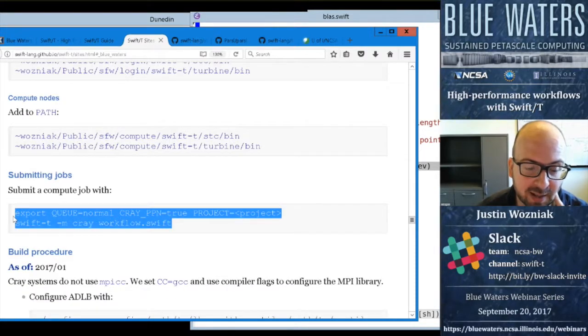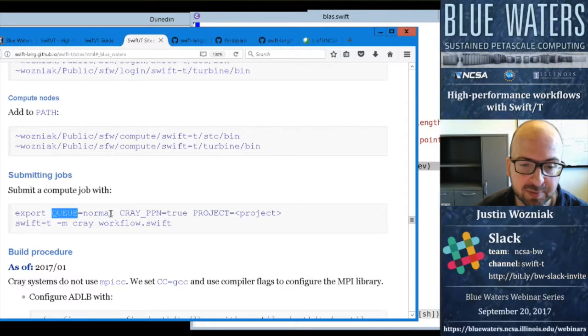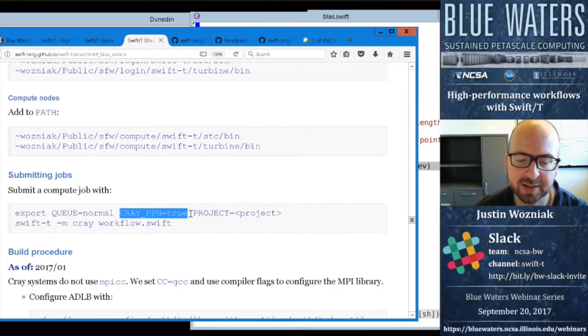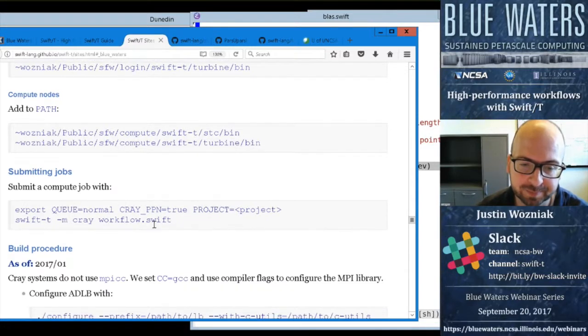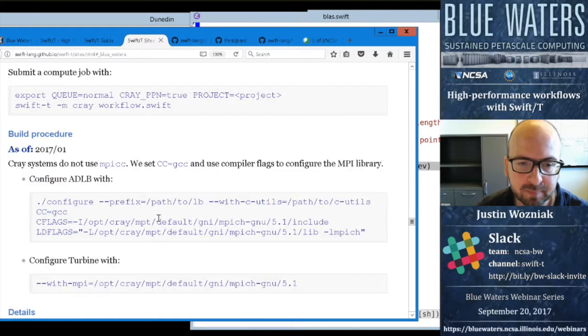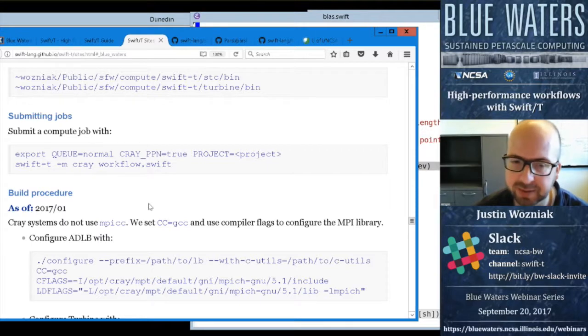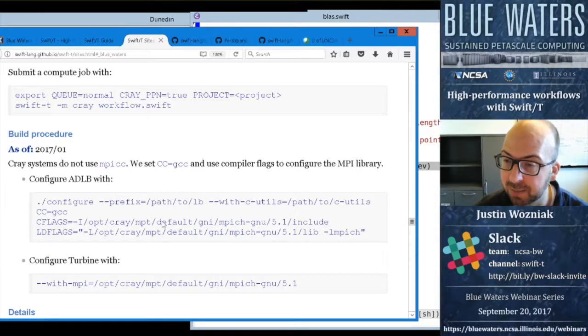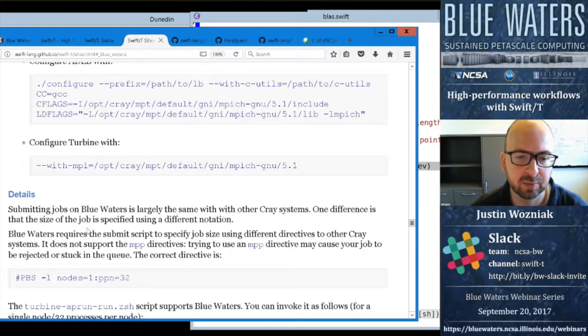And here's an example of how to submit on Blue Waters. You basically just provide a few environment variables, such as the queue you want to submit to. There's a magic variable here to turn on a specific feature for Blue Waters. You can provide your project, things like that. And then you simply say -m cray, which will then generate and submit a Cray formatted submit script. And I can show an example of that in a minute. And then it'll submit it, create an output directory, and run this workflow in that directory. And it'll give you a job ID, because it's running one MPI job, right?